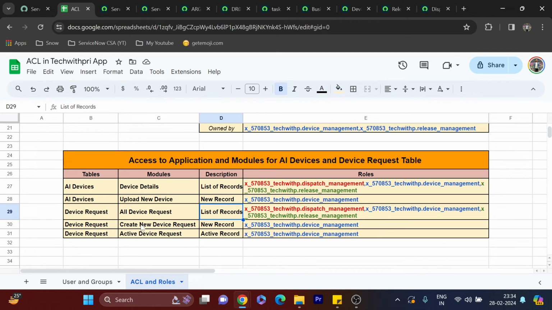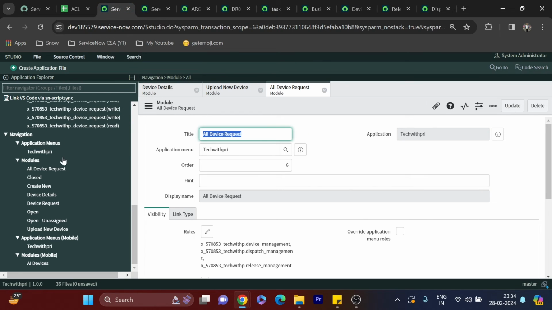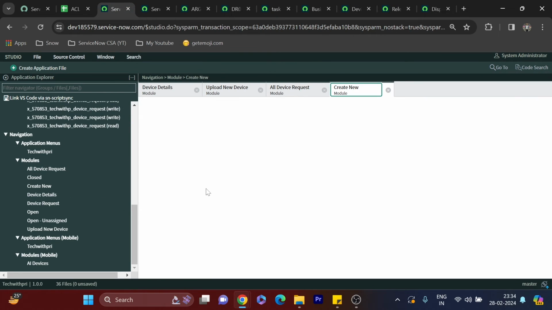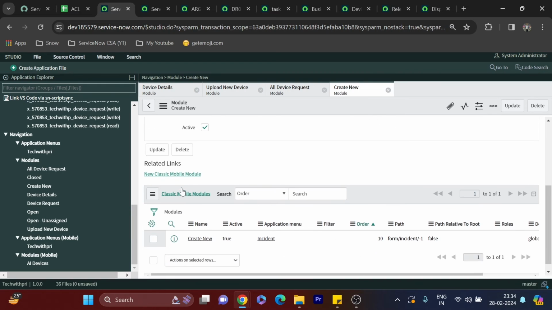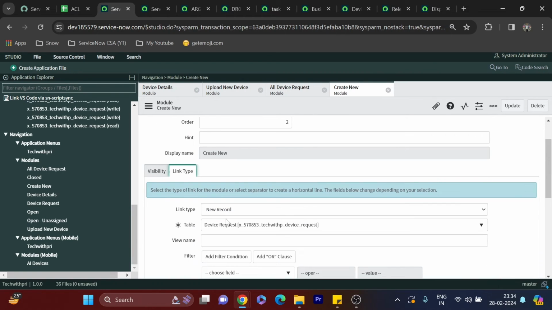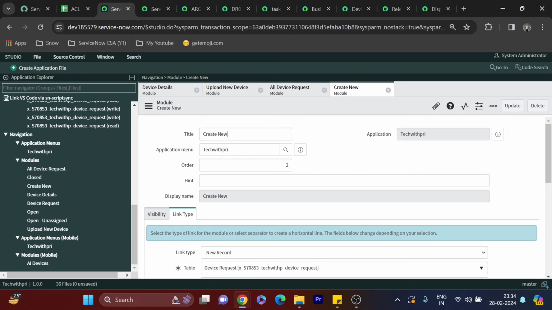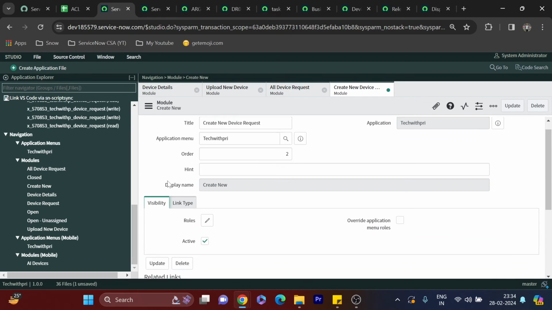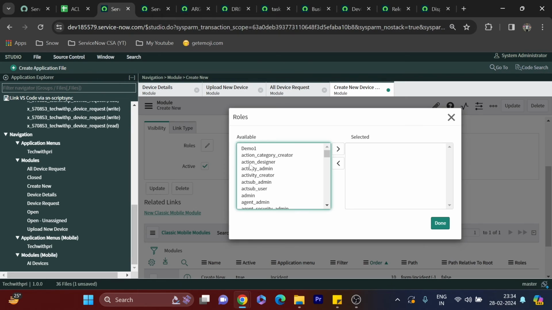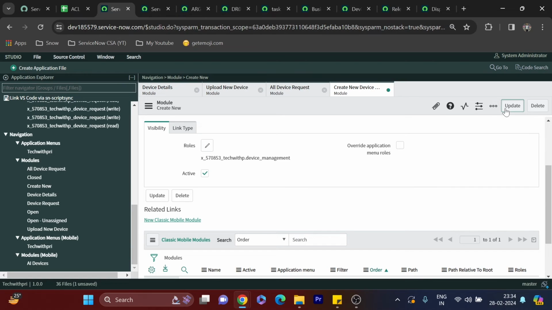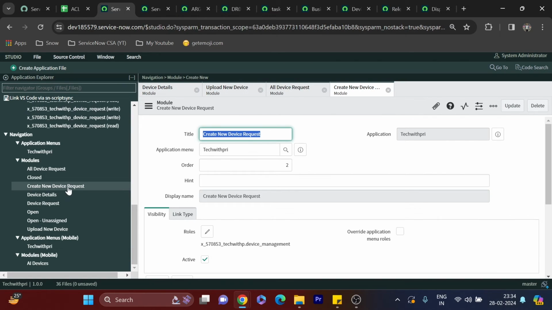Next thing we have is to create a new record, would be named as create new device request. Only device management can access. So I think create new is also here. This is for the, if I'm not wrong, link type device request is yes. So I'm going to change the name, and visibility would be only device management. Done. I'm going to click on update. So you can see create new device request, and also we have upload new device.